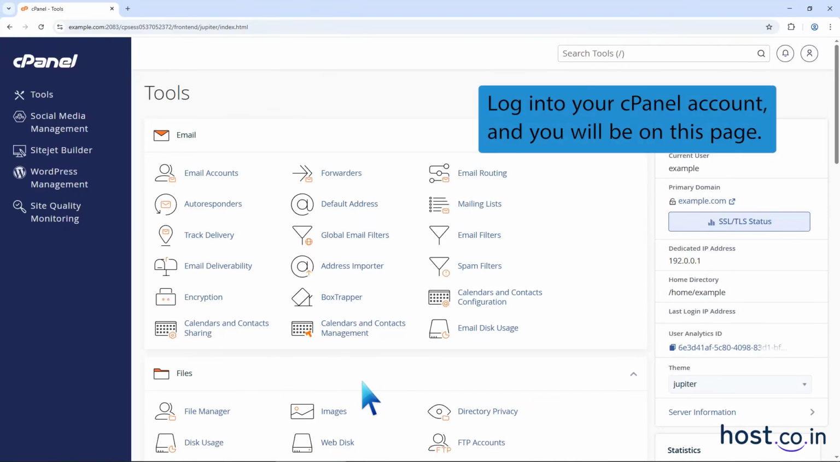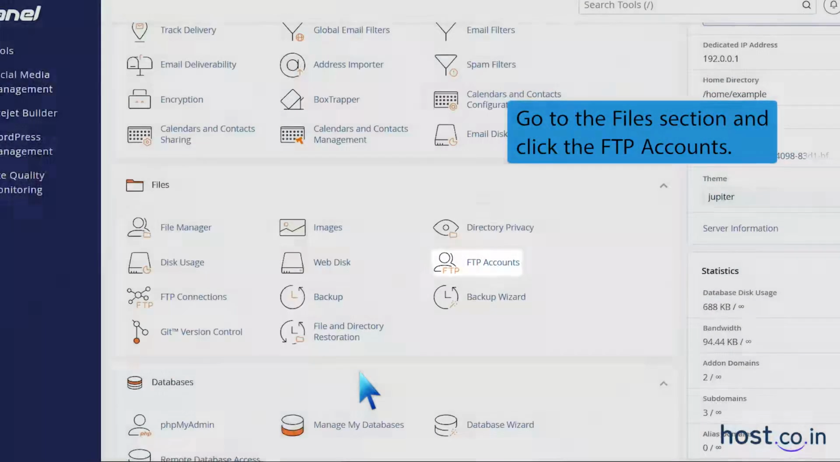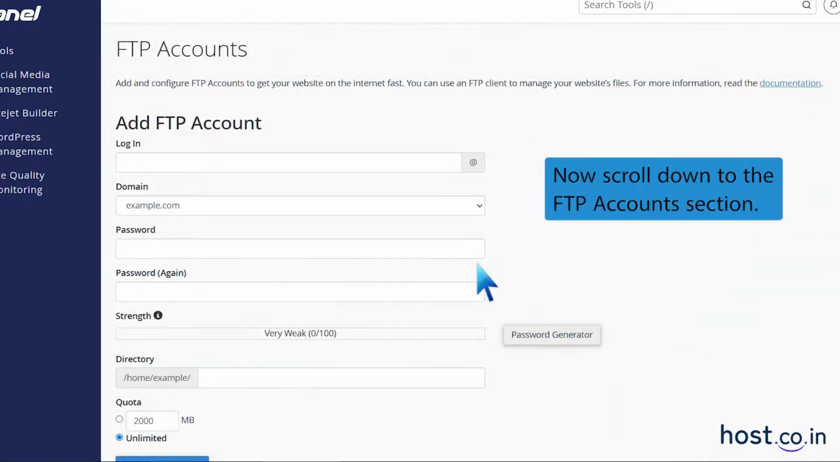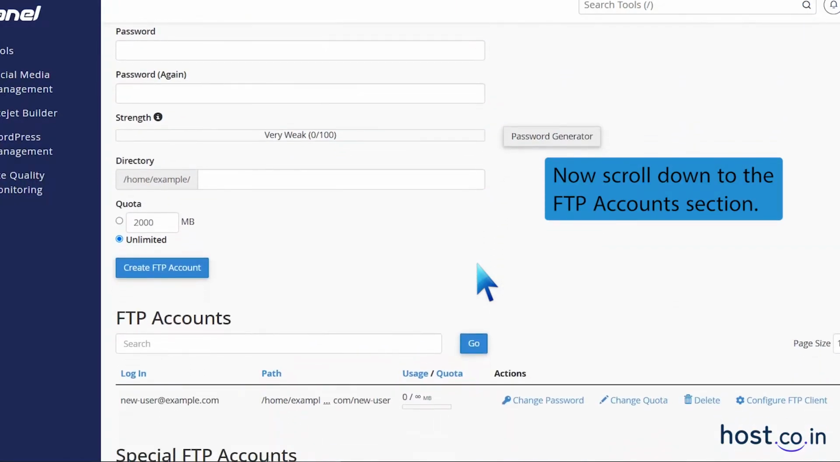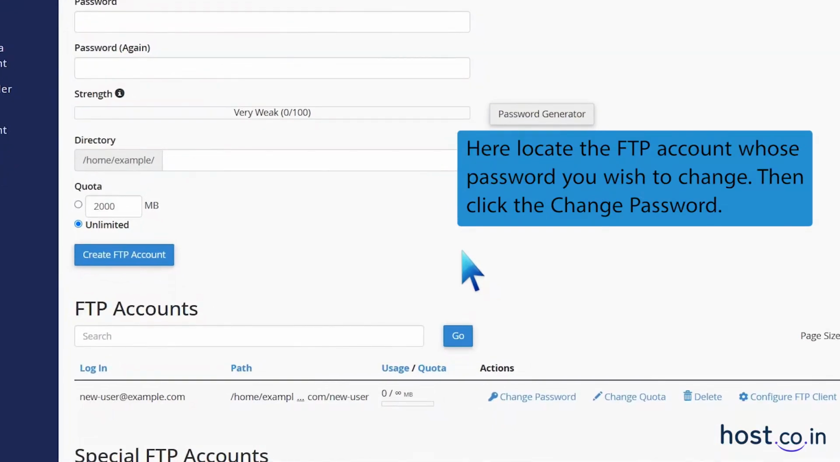Log into your cPanel account and you will be on this page. Go to the Files section and click the FTP Accounts. Now scroll down to the FTP Accounts section. Here locate the FTP account whose password you wish to change. Then click the Change Password.